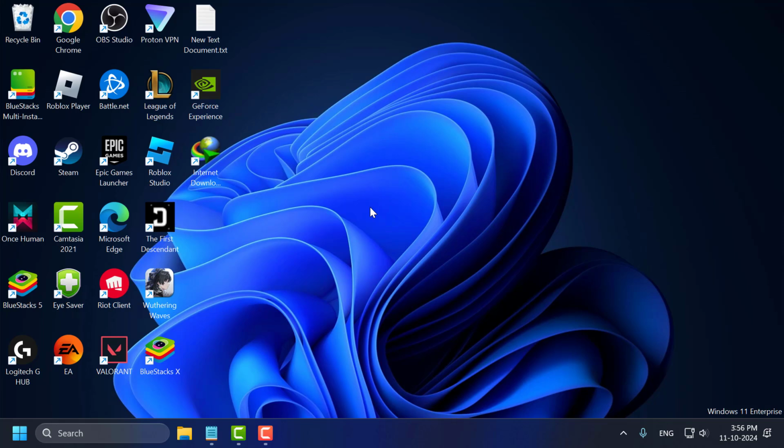After restarting your PC you can check if the problem is solved or not. If not, let's move on to method 2 guys.